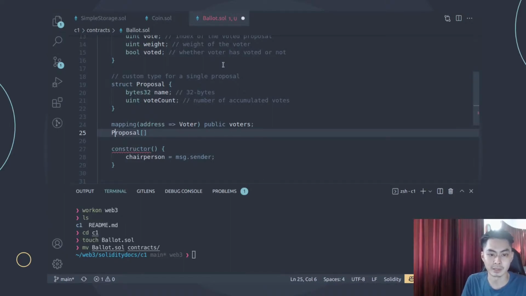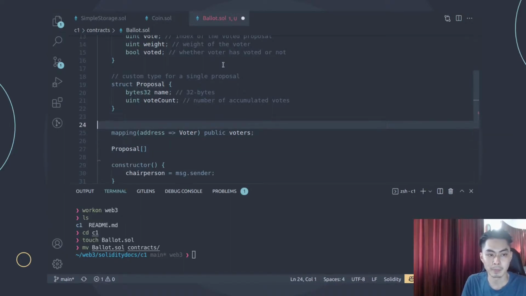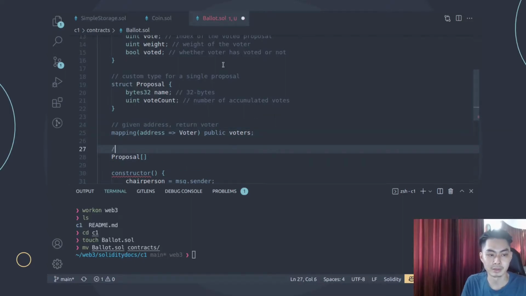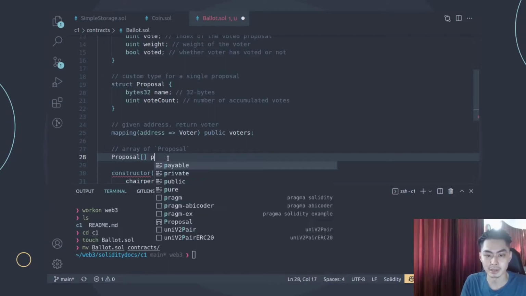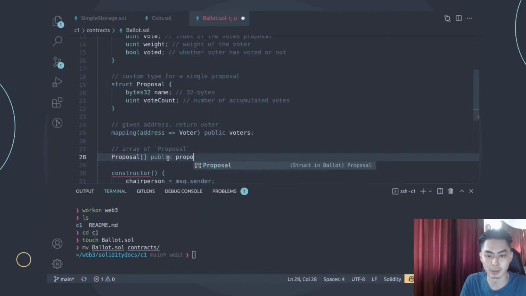So actually, let's write some comments out here as well. Given address, return voter. Okay, and in this, we're going to have an array of proposer. So within it, we just have to leave it with nothing, and that would just be an empty array. And then from here, we can say this should be public. Anyone should be able to see all the proposers. So that's about it. So that's the array.